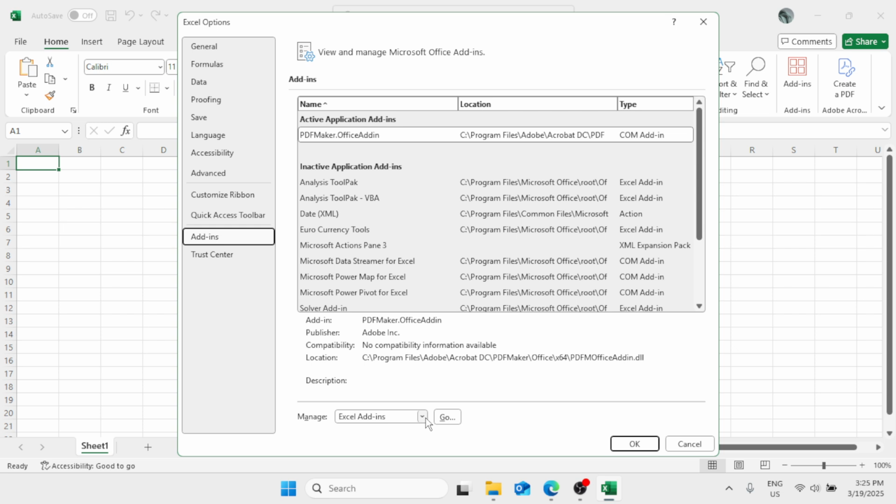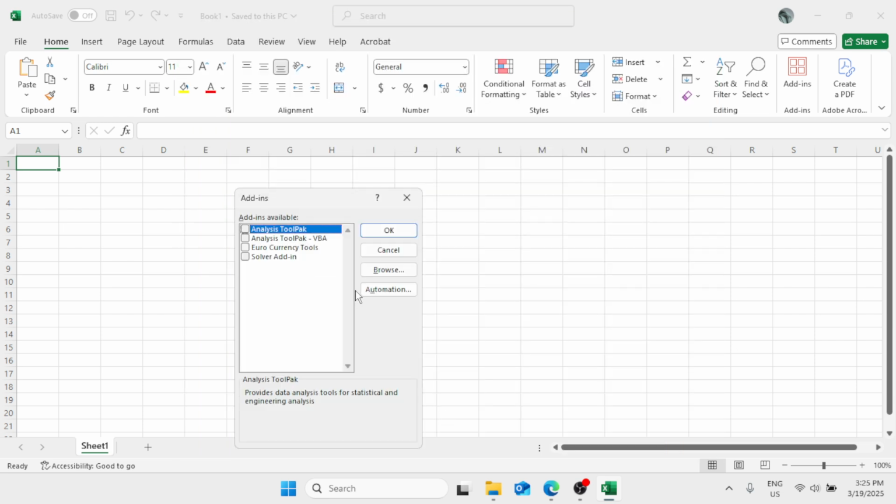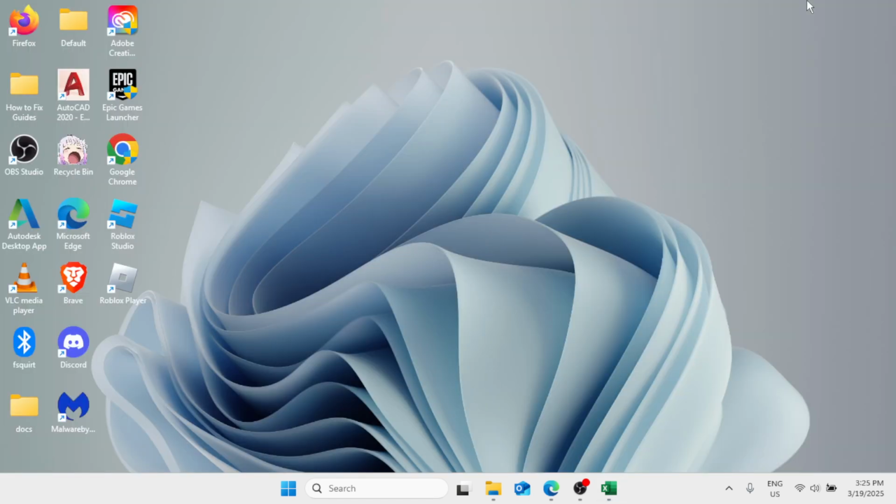Click on this drop down arrow and choose Excel Add-ins. Click on Go. Then here you'll find all the add-ins. What you need to do is uncheck all of these boxes to disable the Excel add-ins, and finally click on OK. For the next method, we can also clear the clipboard history of our Windows.